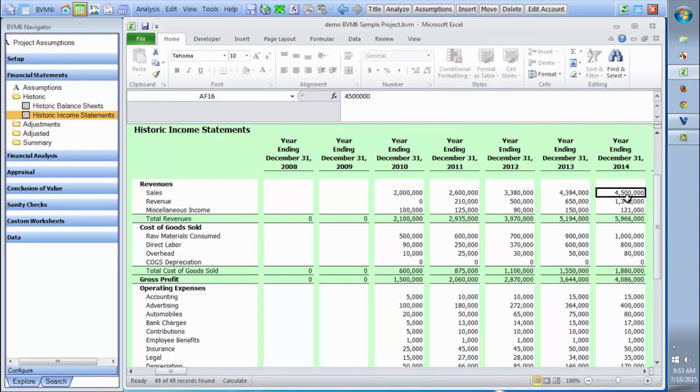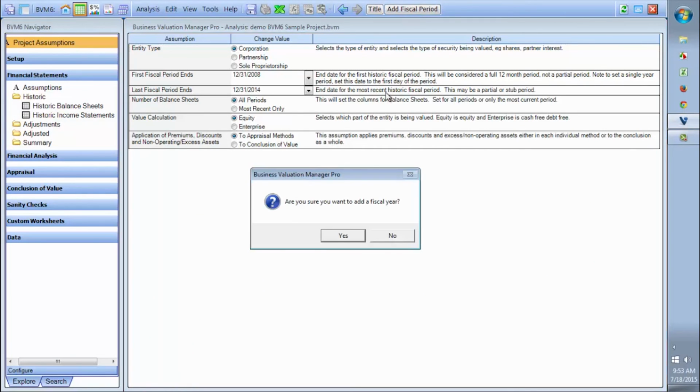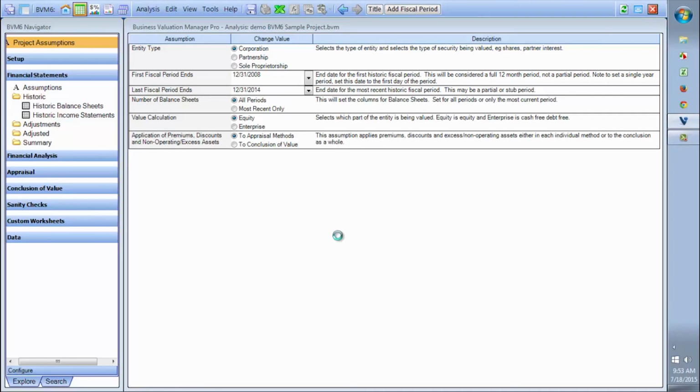Now if we want to move this $4.5 million from the 10th column to the 9th column and also change our dates up on top, we go back to the project assumptions, and there's an item up here called Add Fiscal Period. So when I click on the Add Fiscal Period, it's going to change the last date to December 31st, 2015 here, and it's going to copy information in the 10th column over to the 9th column, information in the 9th column over to the 8th column, and it's going to open up a spot there.